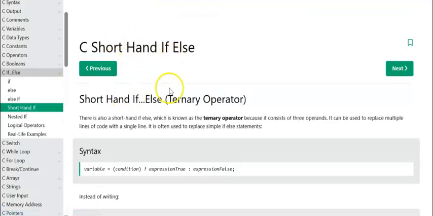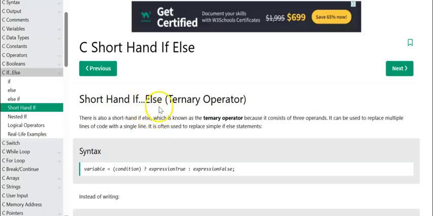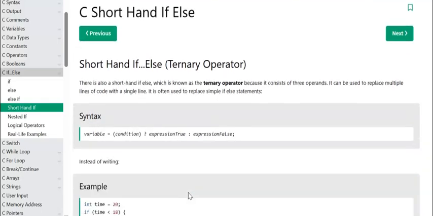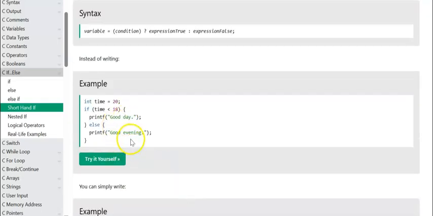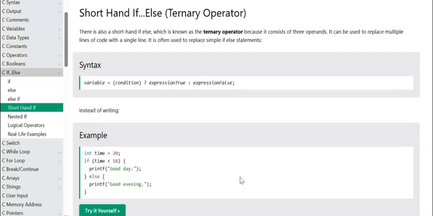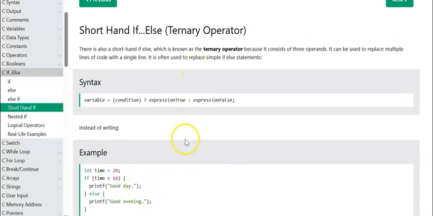See short hand if else. So if else can be replaced by the ternary operator. The ternary operator is nothing but this question mark and this colon. This is the condition. If this condition is true, this expression would be executed. If it is false, this statement would be executed. This is how it works. It is the replacement of this if else. So we can use either this or this. This is the shorthand form.